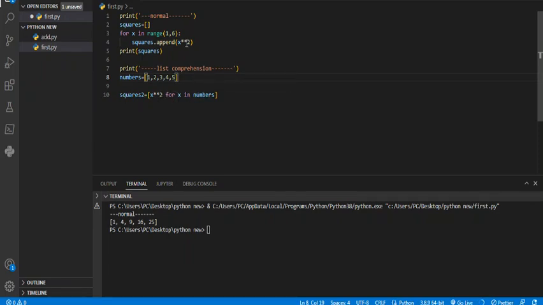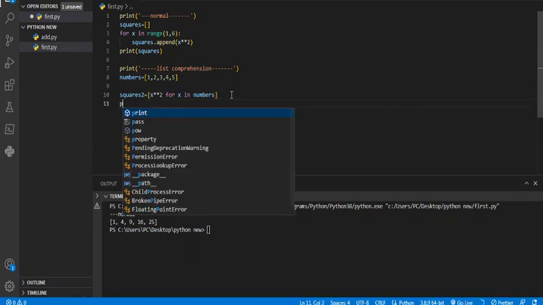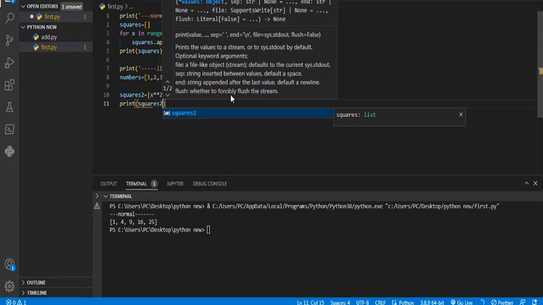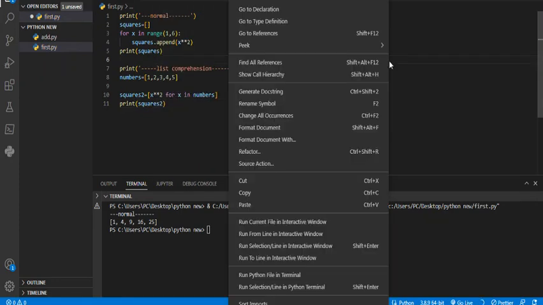The expression is nothing but x square for x in numbers. You can take range also, or numbers, whatever you want. Numbers is an iterable here, with the list. Just print squares2, that's it.